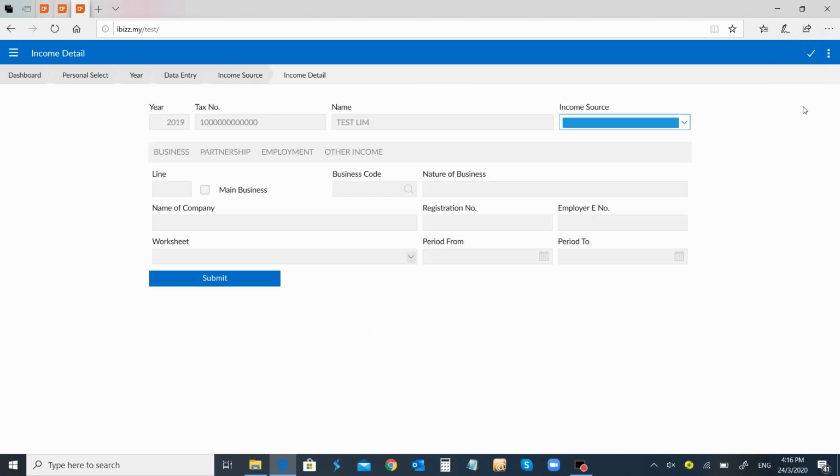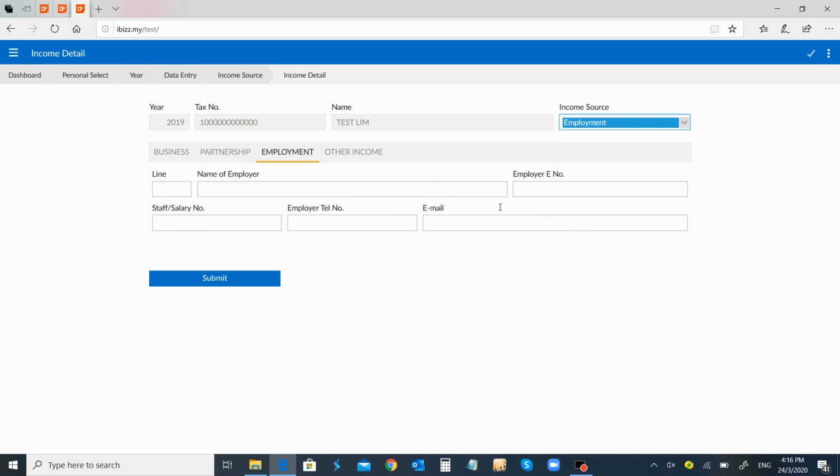Go for the new data entry, and this is where you select your income. It is either business income, partnership, employment, or other income. So for this case, I'm going to go for the employment income. All right, I can just go for the information. If I have the relevant information, I will just key in. And I go for submit.